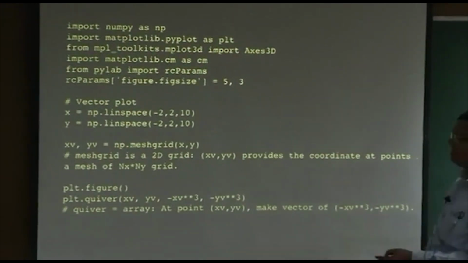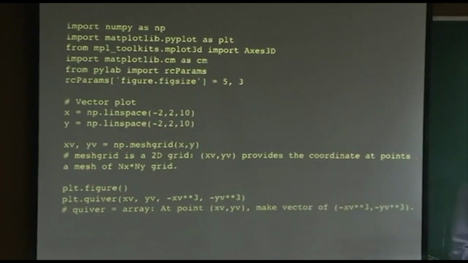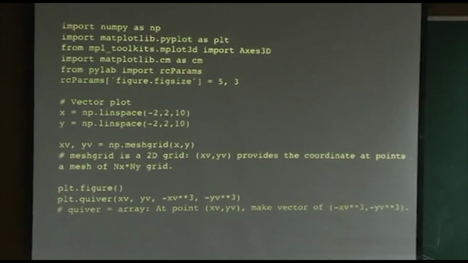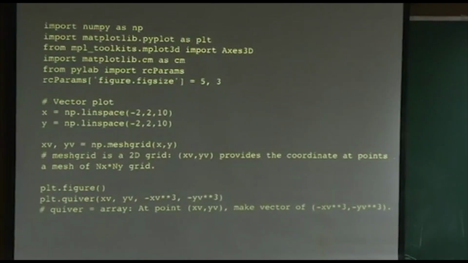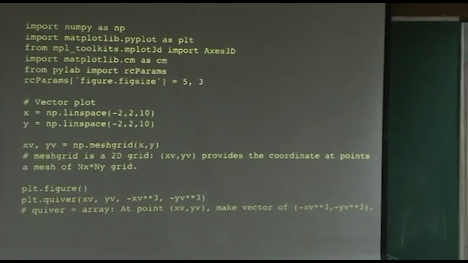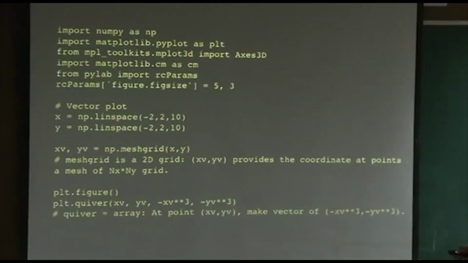This is a nice function, plt dot figure. I did use it last time, but I did not say plt dot because it is part of PyLab in the screen. Every time I say figure, it will create a new figure, so you do not want your figure to be overwritten. Then the new function of matplotlib called quiver. Quiver means arrow. So you will make an arrow at point xv comma yv. That is the mesh point.